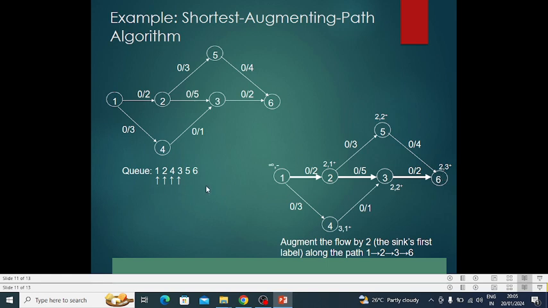We have to continue this process until the sink vertex gets the label, or otherwise the queue becomes empty. Here the sink vertex got the label, so we can stop the procedure. It means that we found an augmenting path. What is an augmenting path? The path through which some additional material can be sent is the augmenting path. Now we found a path. How are we reaching 6? From 3. Okay, 3 plus only the second label. So this is the last edge which is available in the path.